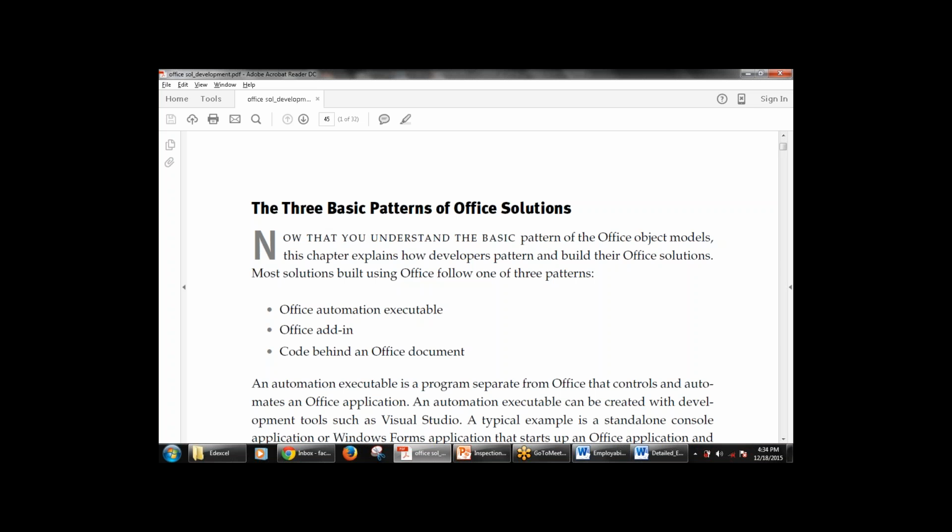The next is the office add-in, that is, the various additional features, the add-ins, that are used in the office environment so that the development can be maintained at a high scale. Then the code behind an office document, that is, the main coding that is used behind an office development. These are the three basic patterns of office solutions.